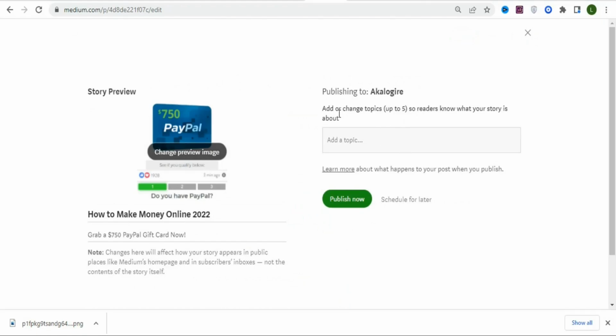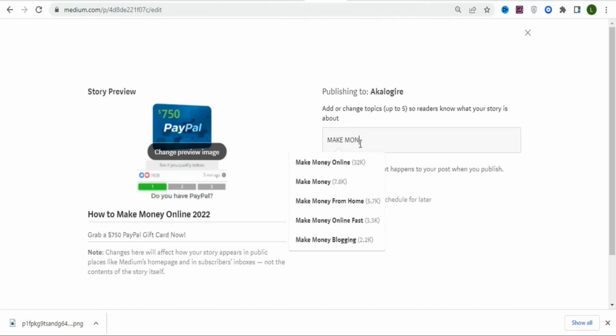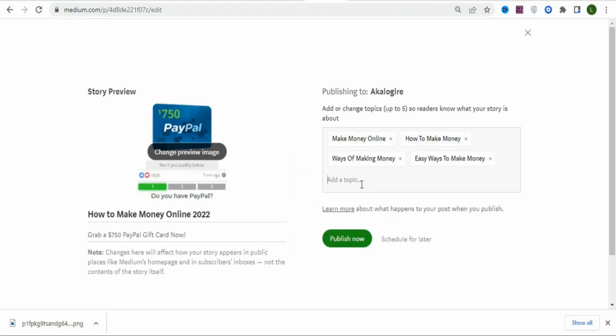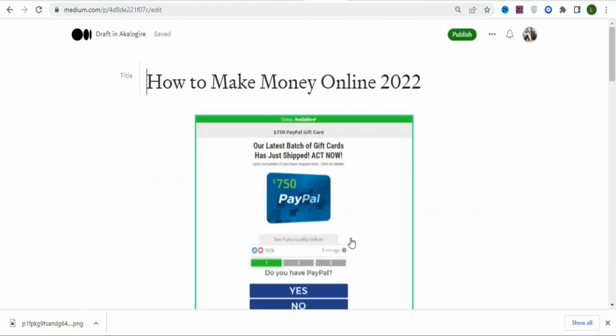You can see right here, you are going to add some topics. So this is where you are going to add some tags. So just click on it. Once you click on it, you are going to type something like make money. You can see make money online, type that. So you are going to add as many tags as you can. Once that is done, you are going to click right here, publish now, so that your article can go live.